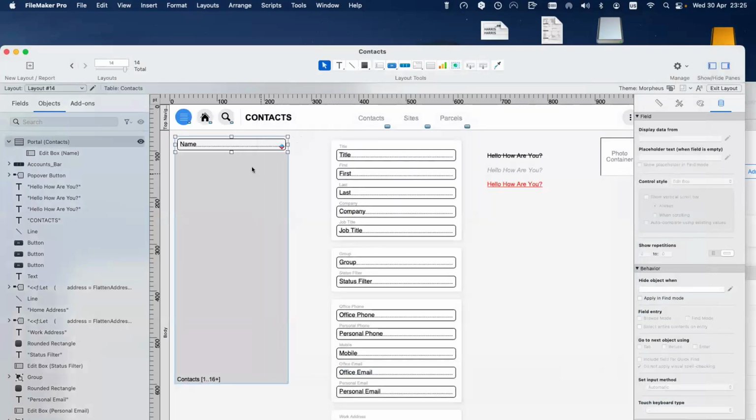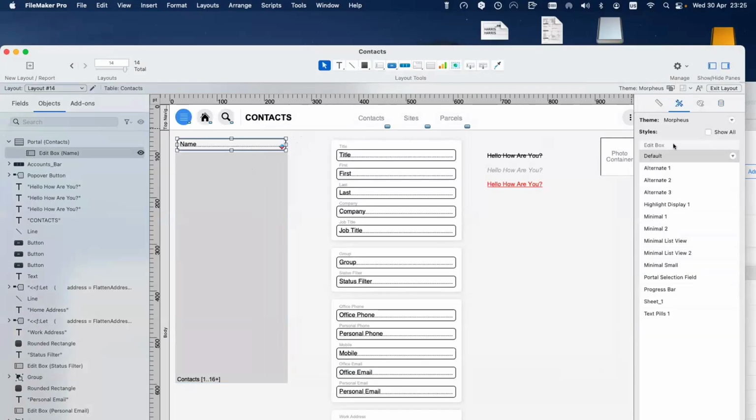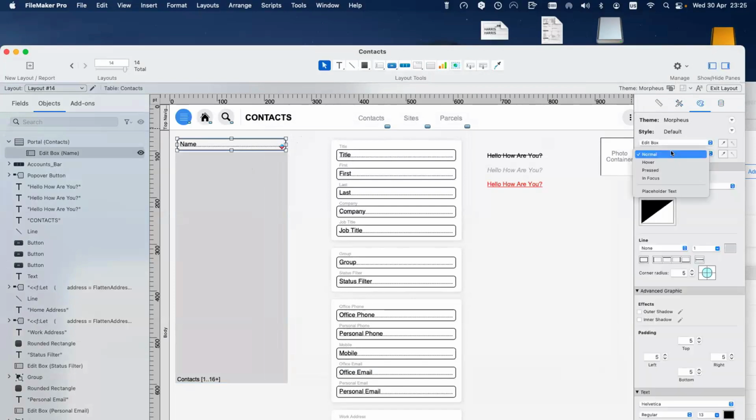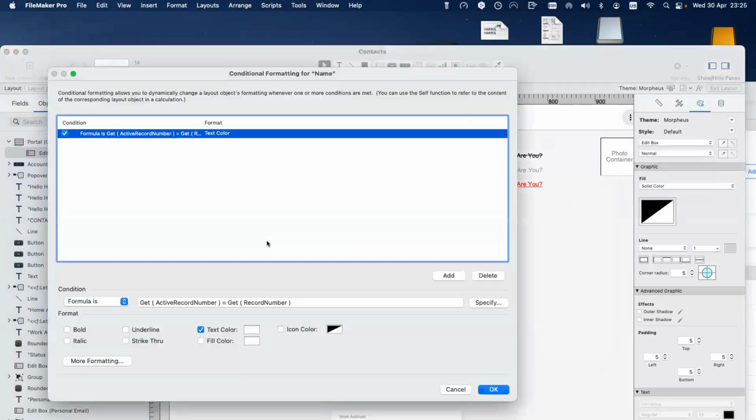But here, for this, we cannot use the format here. We don't have it. So we need to rely on the conditional formatting. We have no other alternative for that, right?